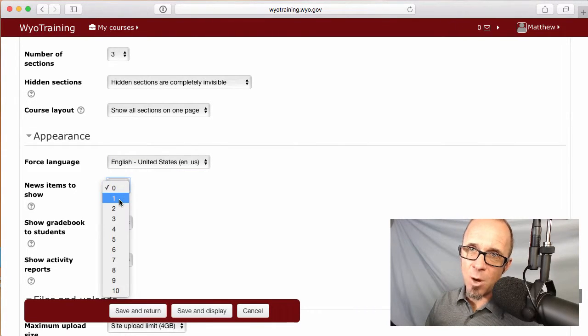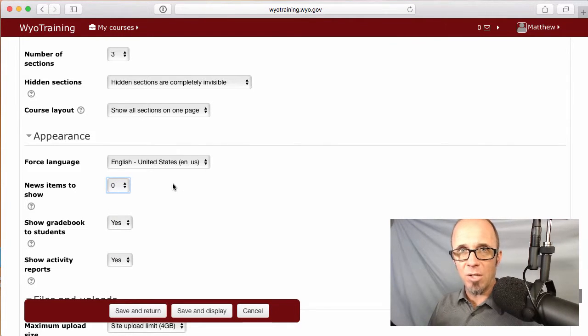Otherwise, you can set it to how many news items it shows. So let's say if every other day you have a little something you want to tell your students, that's a good way to do it. You can also use email and such, but if you don't want that cluttering up your course, go ahead and select 0 there and it'll go away.